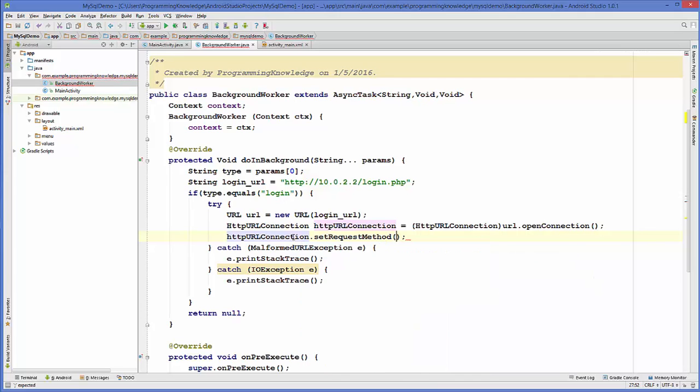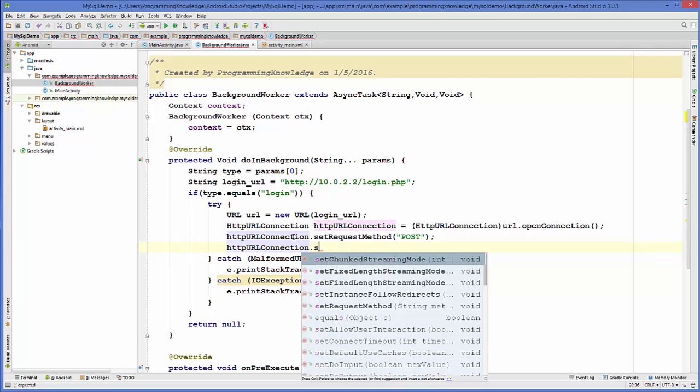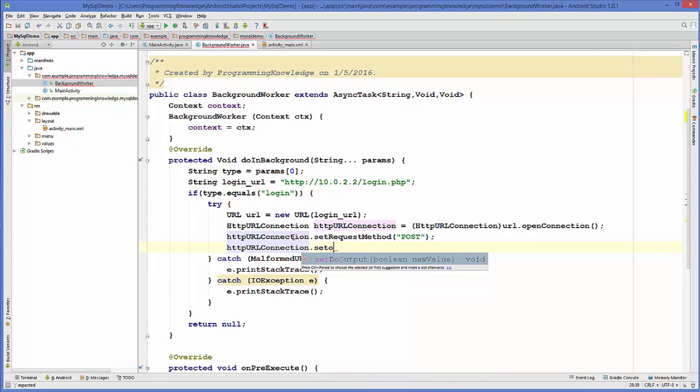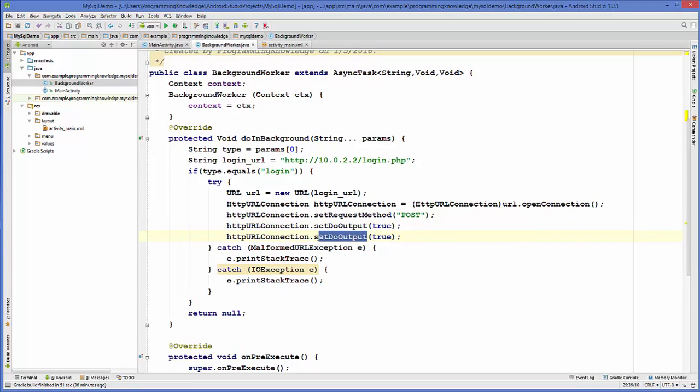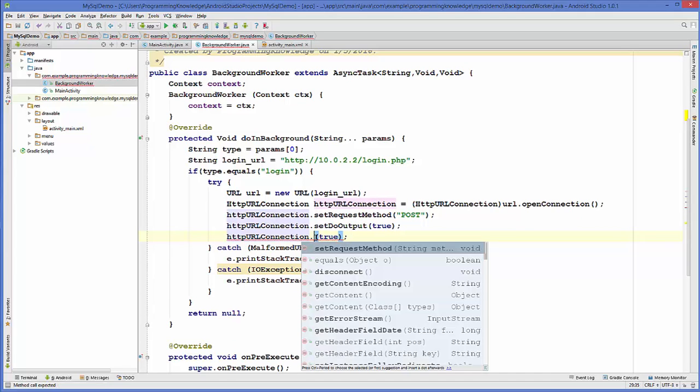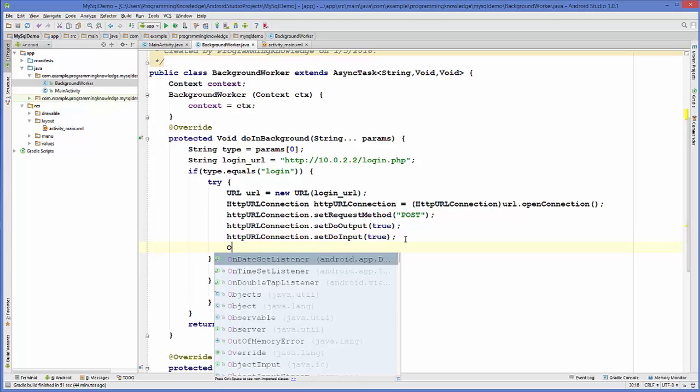Right, now you can take this HttpURLConnection and set your request method. First of all, our request method will be POST. It's something like a REST request, so you just need to write POST here, and then you need to set some more methods. For example, setDoOutput and make it true, and we also want to set doInput. So just copy this, and instead of setDoOutput you just use setDoInput.